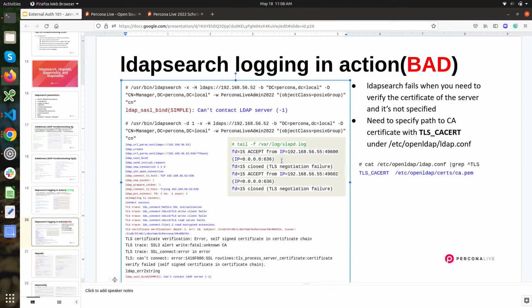So it means that it looks like the server certificate could not be verified. Here I tried to run LDAP search again with the debug option, and then I can see a certificate verification error, and it says that it's a self-signed certificate, but the CA, the certificate authority, is unknown.